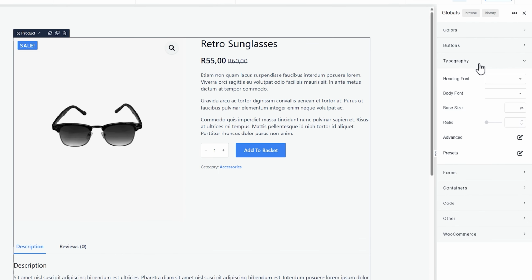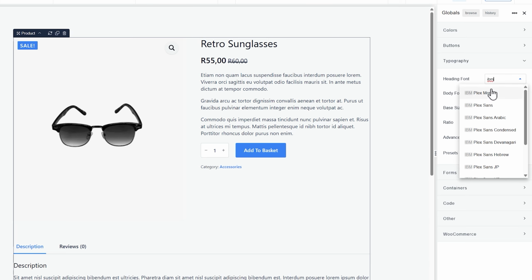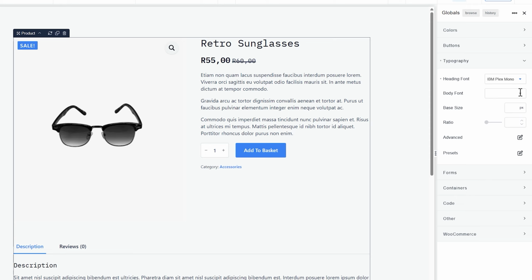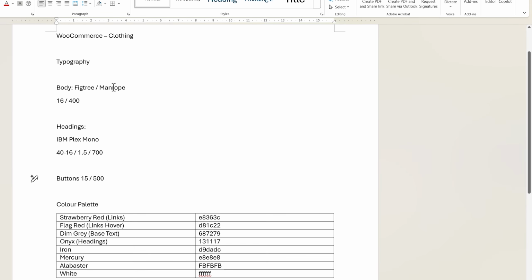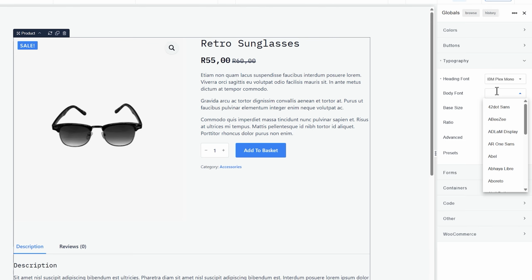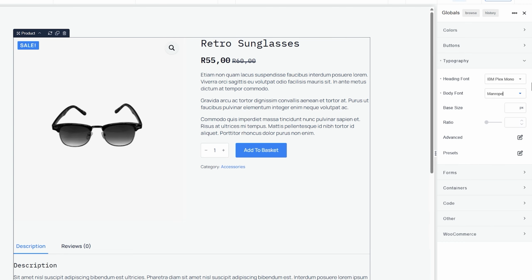Number 1 is typography, and the heading font is IBM Plex Mono. I'm going to go Mono here. And the body font is which one? Manrope, something like that. Manrope or Figtree. These are the 2 that I had decided on. Manrope, interesting one. And Manrope, and you can see as I change here how it changes on my page.